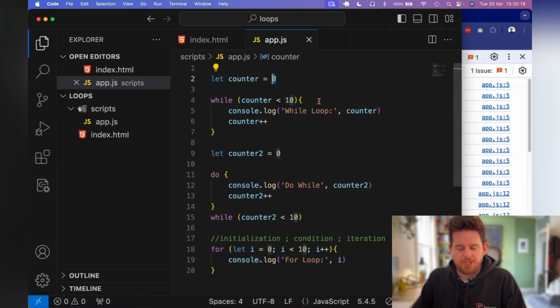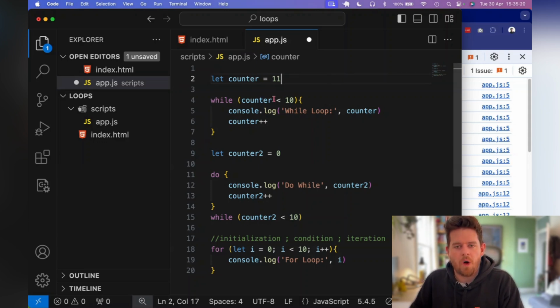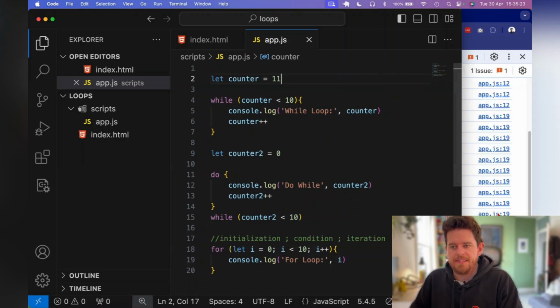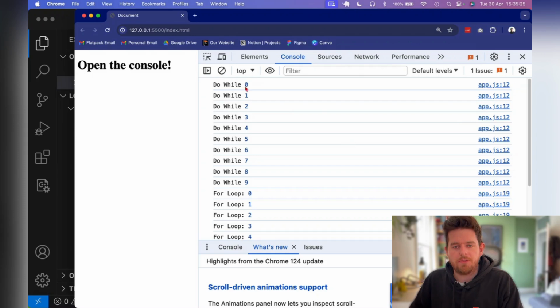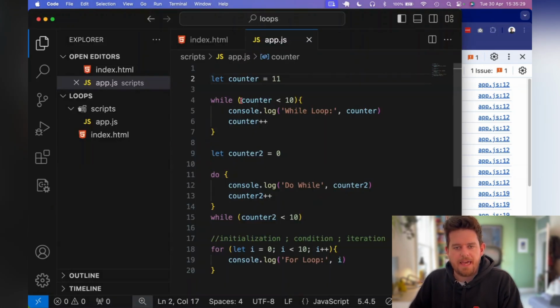If I change our counter for our while loop to 11, and I save this, you'll notice that our while loop never runs because it says, hey, I'm going to go and check whether the counter is less than 10. Oh, wait, it is not. So I won't run any of this code. Let's do the same thing with our do while now. So we'll say that counter2 is 11.